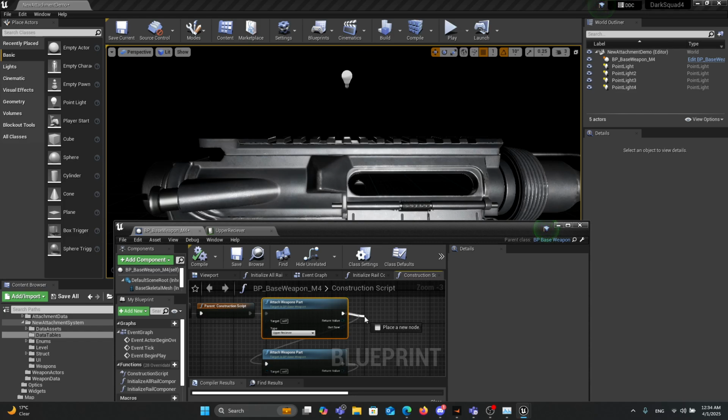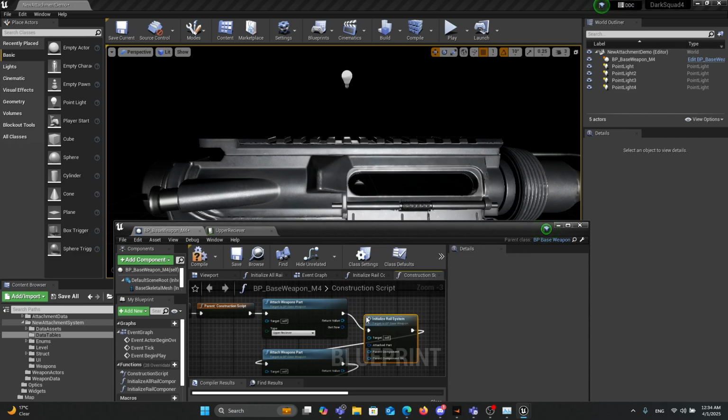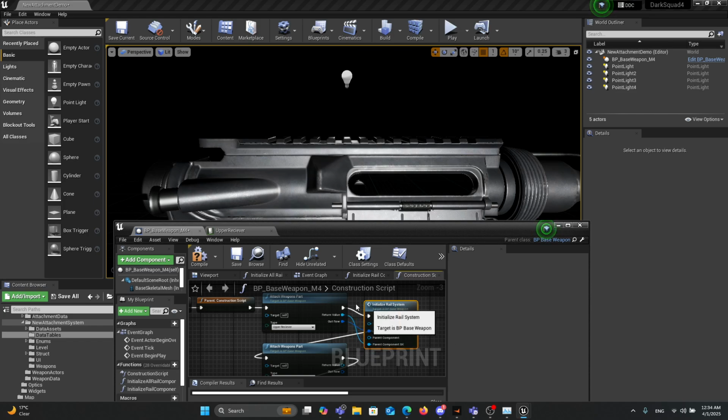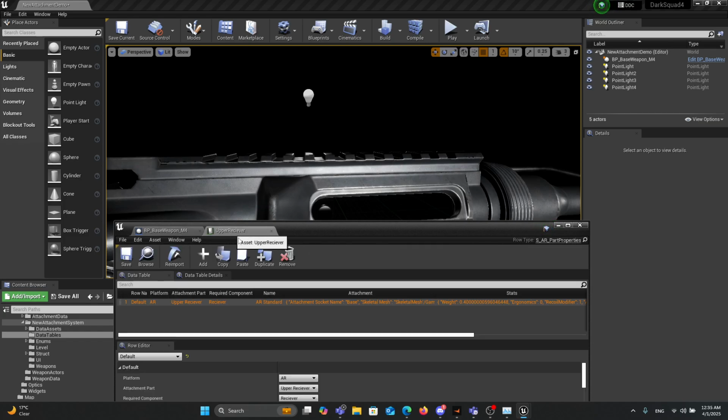In order to do that, I'm first going to initialize the rail component, compile, and save. As you can see, I have these little dots over here. This symbolizes the attachment points where you can attach stuff. Let me show you something, guys.